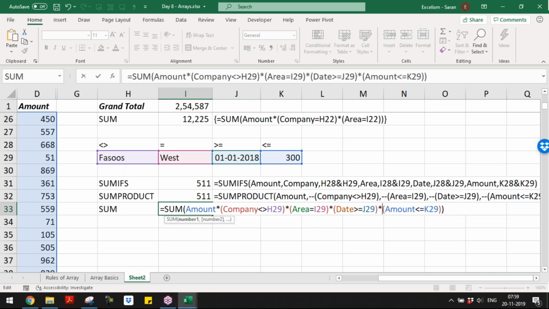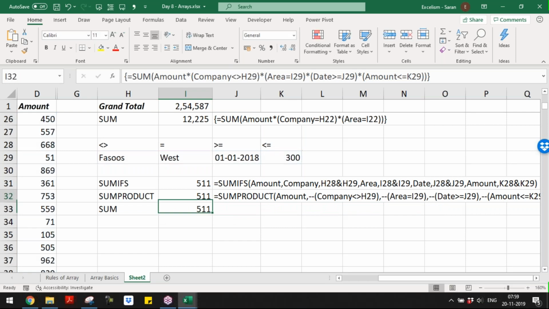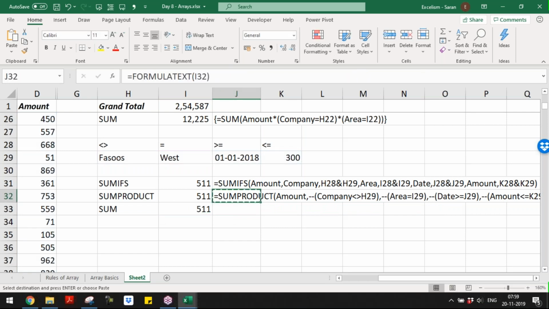Now I should not just press Enter. Why? Because it's an array of values. So what I need to do is Control Shift Enter. Now copy this and paste below. Now we'll try to decode this.